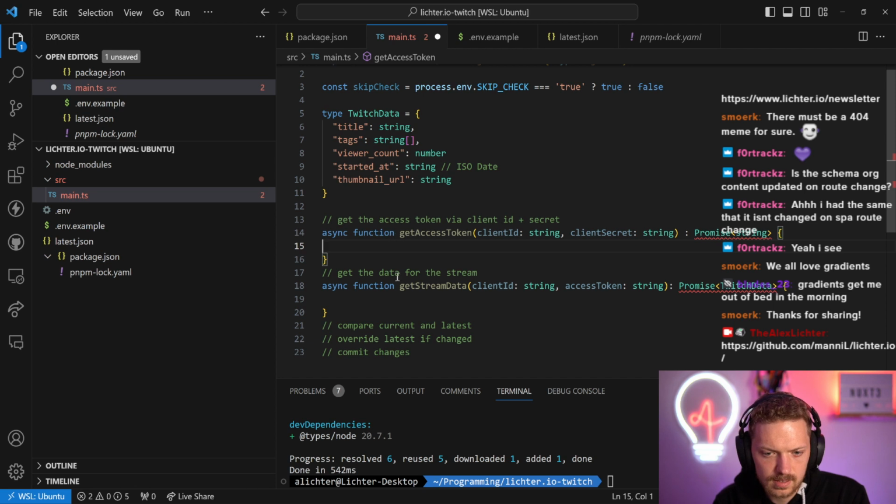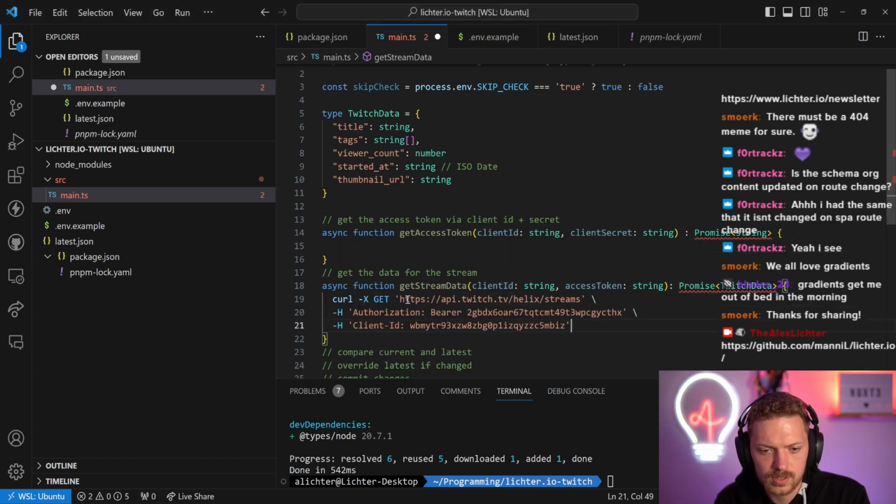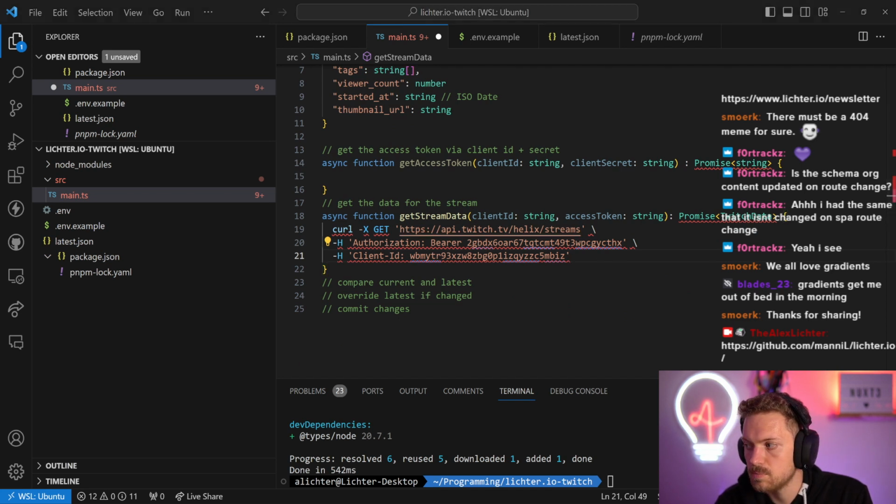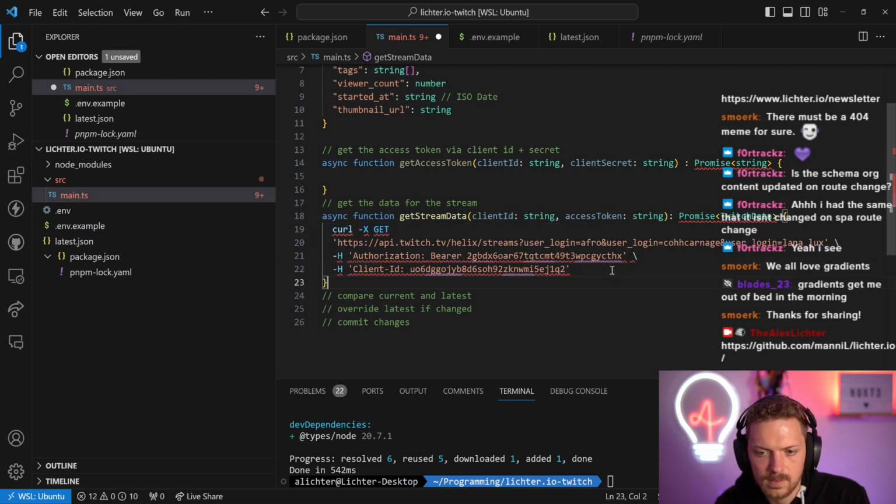Let's start with getStreamData because this is what we already know of. I'll copy the example from the example request over here. So what's this? This is curl. So shouldn't be too big of a deal to move this over to a fetch call. Also, it's a GET request, so that's nice. But let me quickly double check. Yeah, okay. We'll probably need a full request with this here.